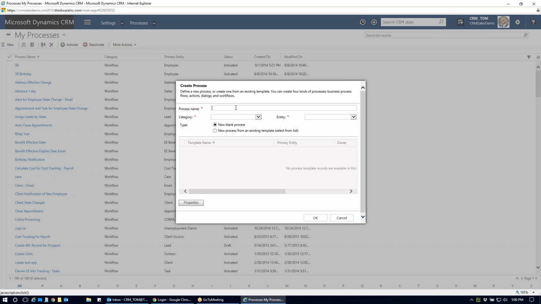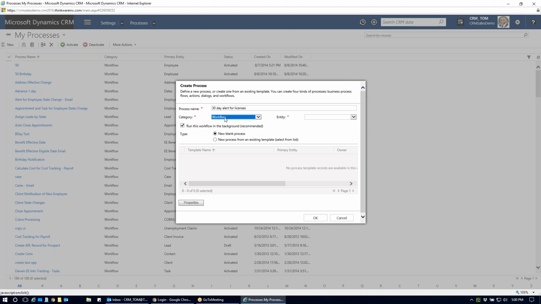So we're ready to start our workflow now that we're here. This is really just going to be a 30-day alert for licenses, name it whatever you want. Then we're going to create a workflow that actually sends out an alert to the employee and to the client when it's 30 days before the expiration of a license. The category is always going to be workflow. Pretty much for all the examples, it's always going to be workflow there.